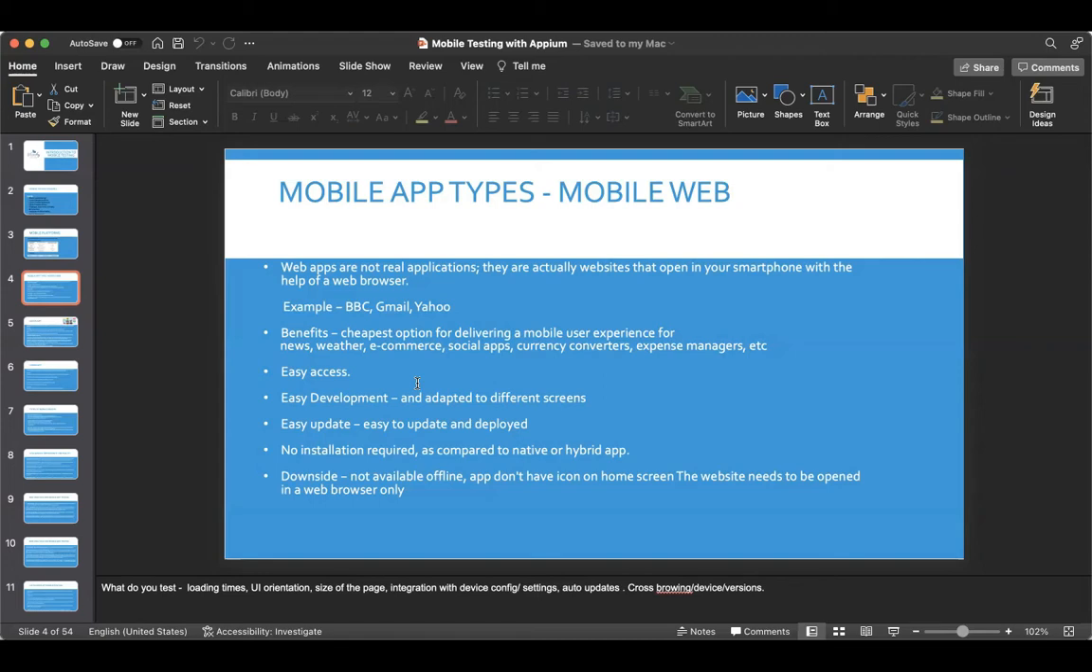Now, I'll just gloss over this quickly. There are cheaper options because you are delivering only one application. You have a URL.